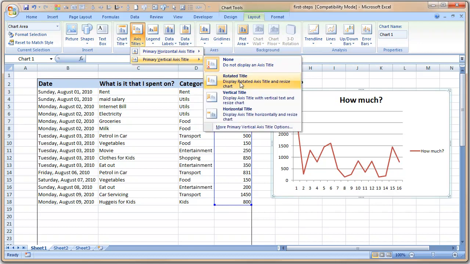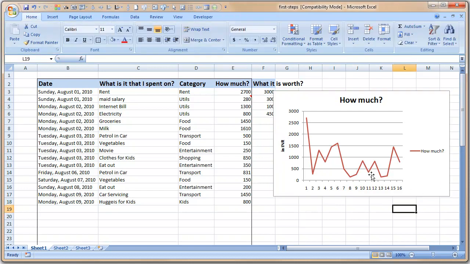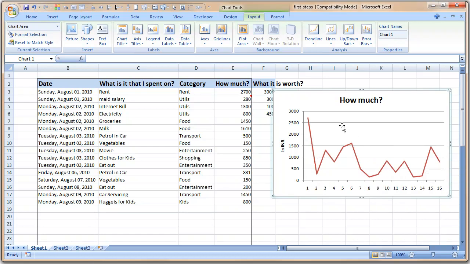For example, you can add a title here that says in INR. It stands for Indian rupee. Okay, and you can set whether you want to see the axis or not. By default Excel shows the axis, and then this legend is probably useless because the information how much is already clear. So you can select that and you can hit the delete key and it will be gone.